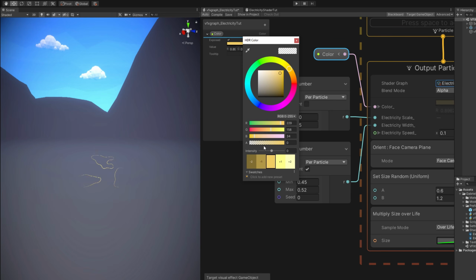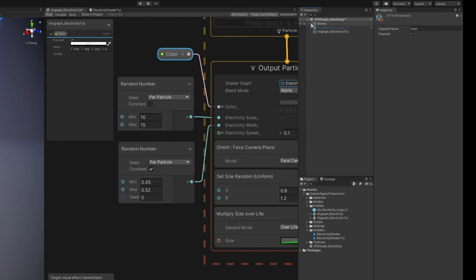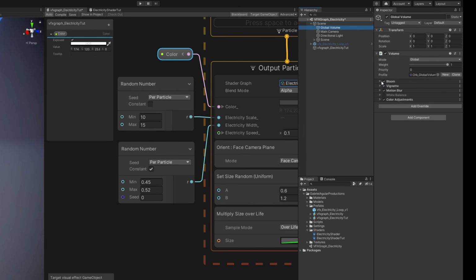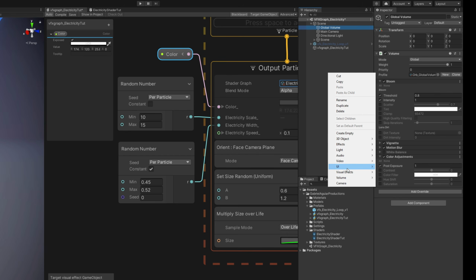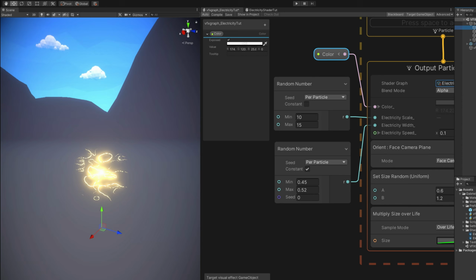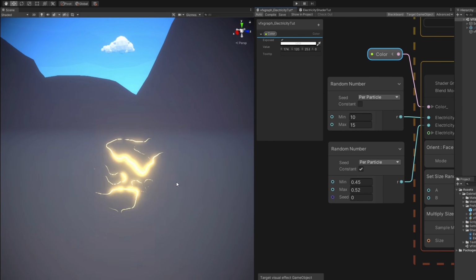And then increase the intensity so it glows. In my case, it glows thanks to the global volume I have in my scene. You can also create one with right click, for example, and then you only need to create a profile and add bloom and all sorts of post-processing effects you wish. So this is pretty much done. We got electricity going on.